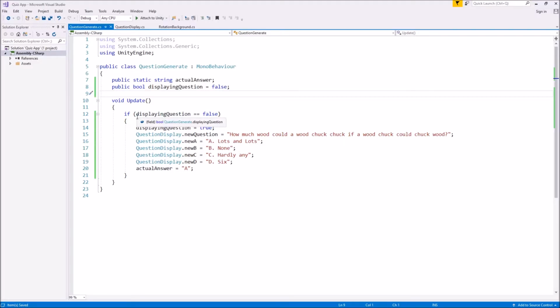So let's just quickly run through what's going on here, because I realize it can be a little bit daunting to new people. This script is generating a question, but only if we are currently not displaying a question.